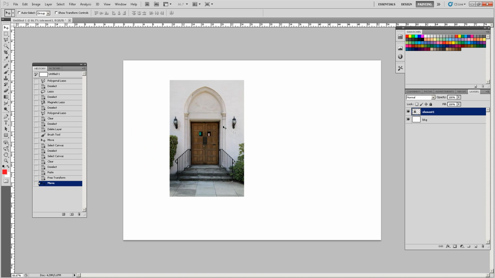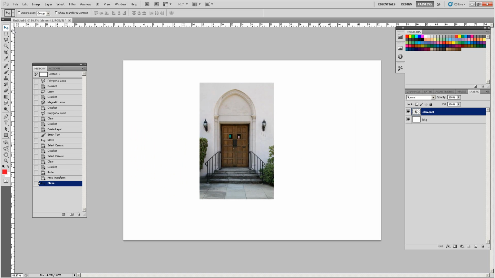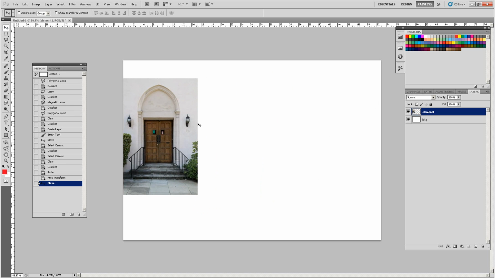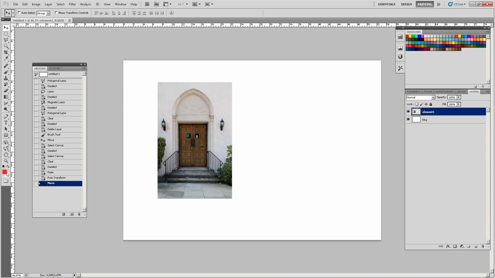So as you can see, I've got the move tool up here, so I'm able to move this element. Would it be good to have this duplicated a few times? Let's just do a bit of retouching work first. So I'll put it here.